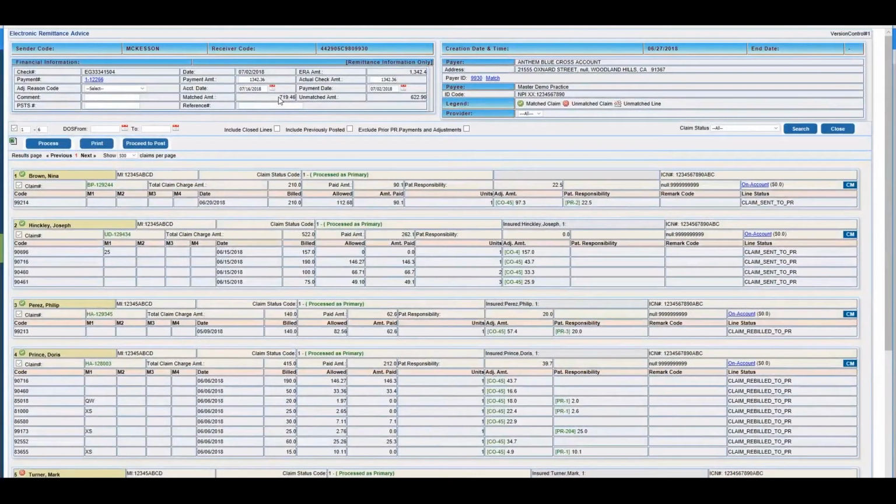So we'll scroll back up to the top. Now the matched amount is only $719.46, but the actual payment amount is $1,342.36, which includes the $622.90 that cannot be matched, or which is not from the system. So to post this ERA, firstly we would change the payment amount to the matched amount, because even if we post this ERA, it would still have the $622.90 unmatched or unapplied, and that will remain unapplied in the system.